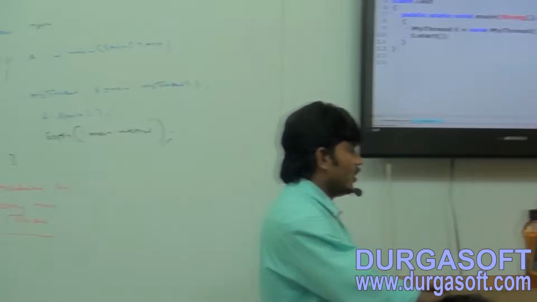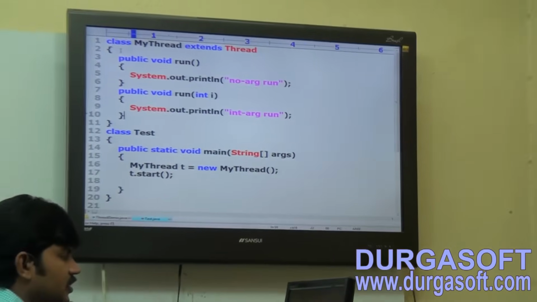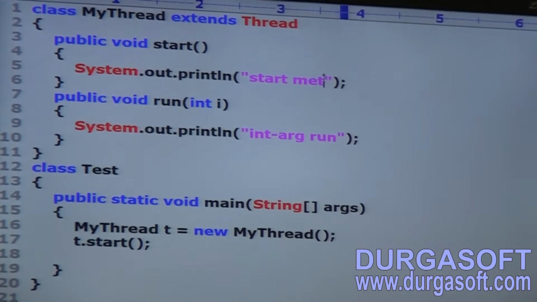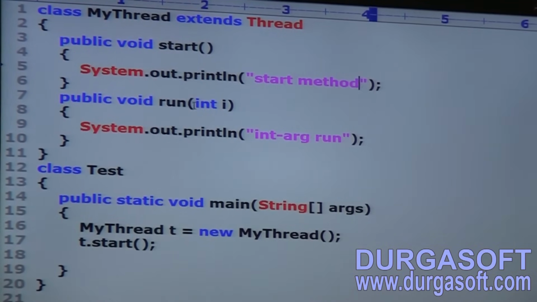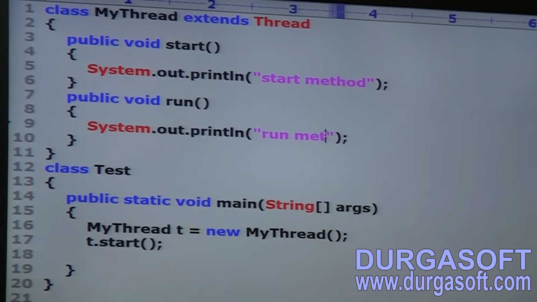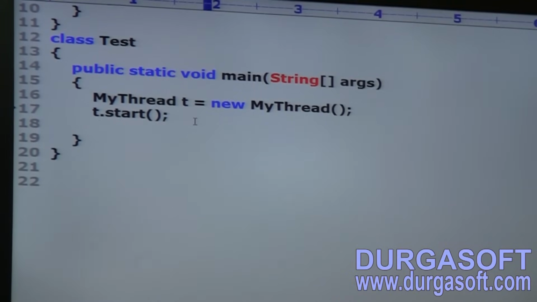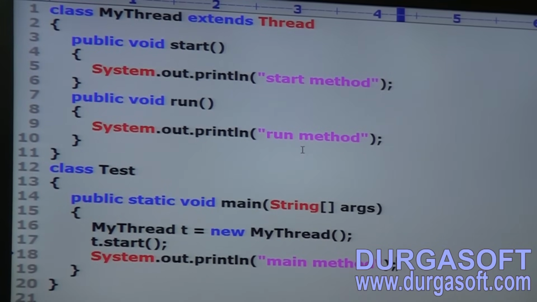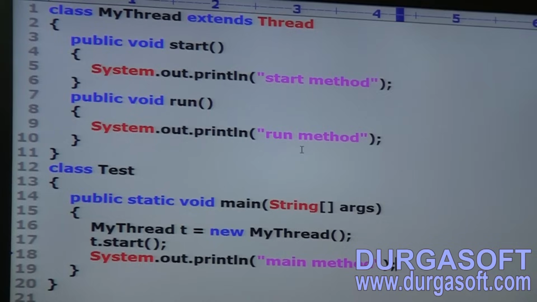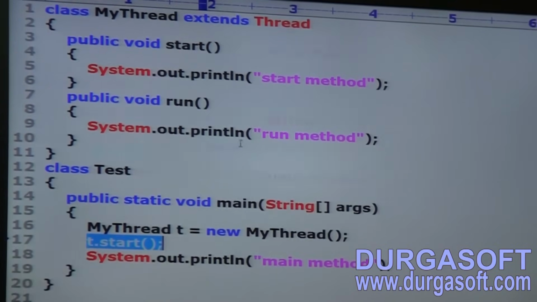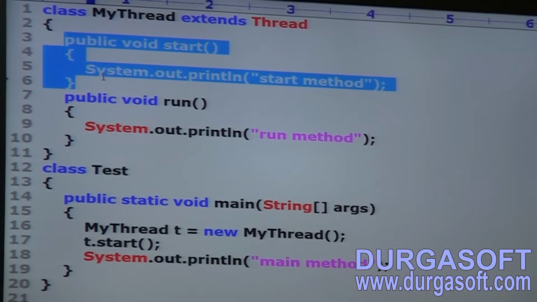Here just observe class MyThread. Public void start, and public void run; the start method is there, the run method is there, and then here one SOP statement, System.out.println main method. So in this example, how many threads are there? Only one thread. The child thread has not started, because you are not giving the chance to the Thread class start method. Our start method will be executed just like a normal method call.